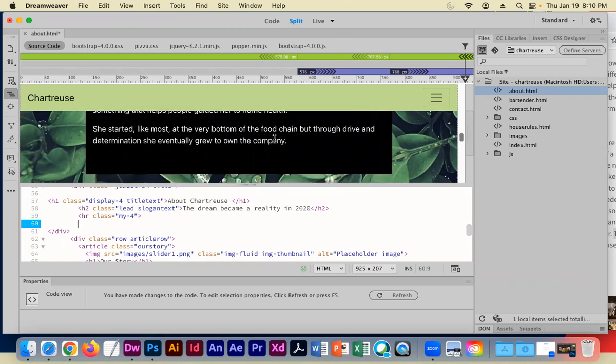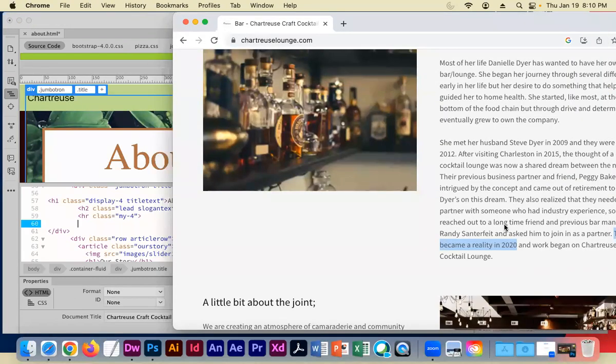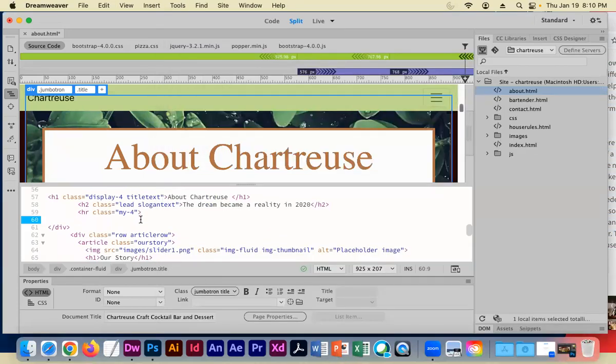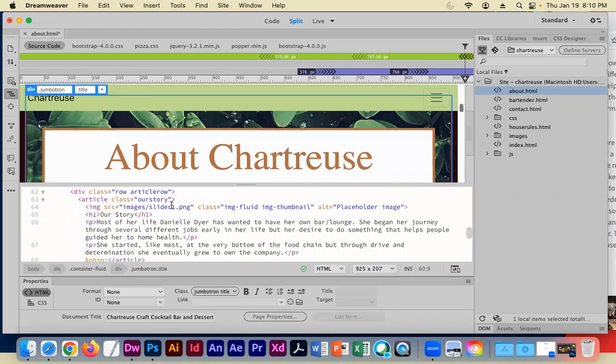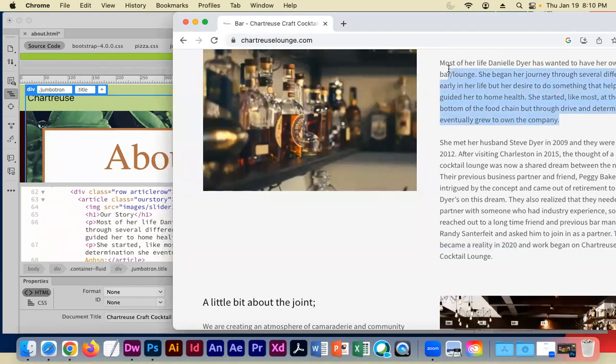And I'm actually going to add a bunch more to her story, right? Because her story is right here. And so I need separate paragraphs. So let's see. So the first paragraph is going to be this entire chunk.